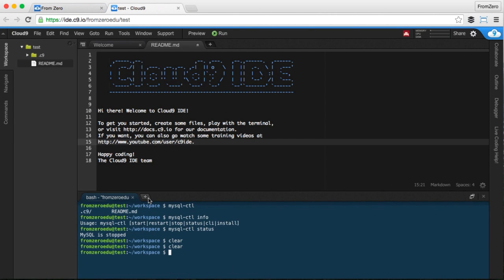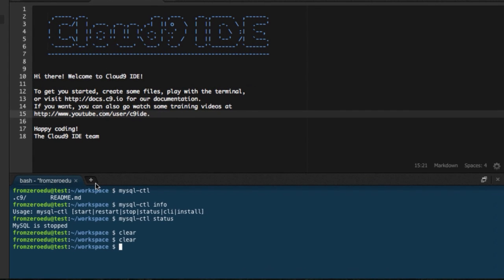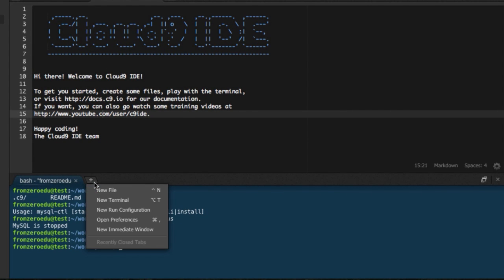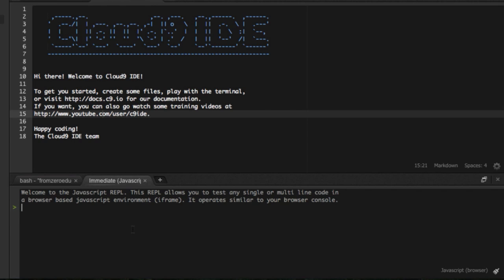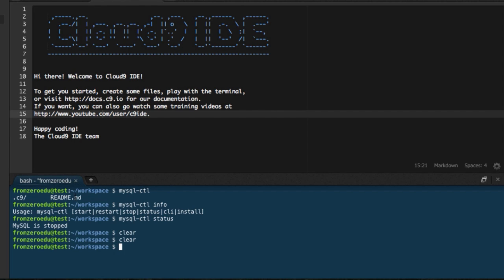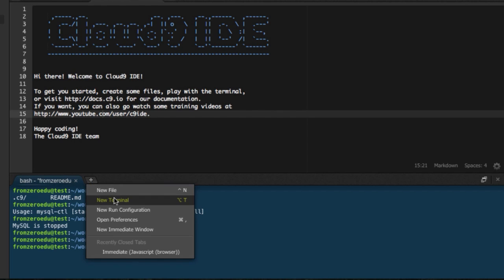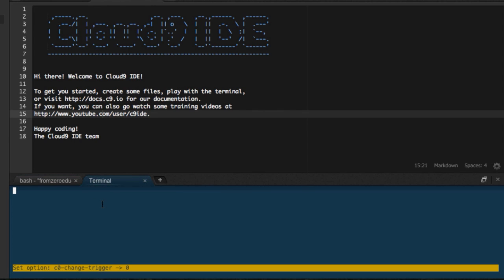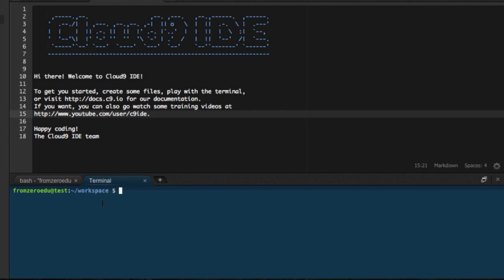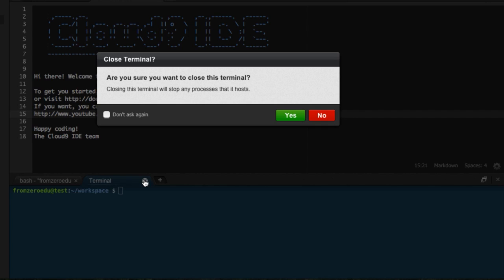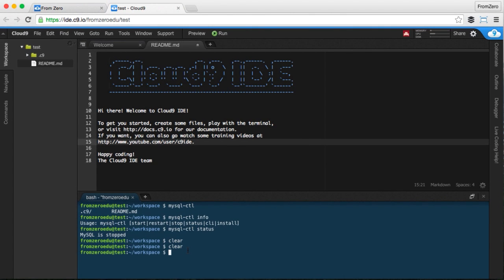You can also add tabs here. For example, you can add a new one, and I think when you open it for the first time, you'll see this immediate JavaScript editor. I usually close it because it's not something that we're going to be using for this course, so you can go ahead and close it. But you can have another terminal window, let's say with another folder open, or things that you want to do as well. But in any case, it's a very nicely integrated environment.